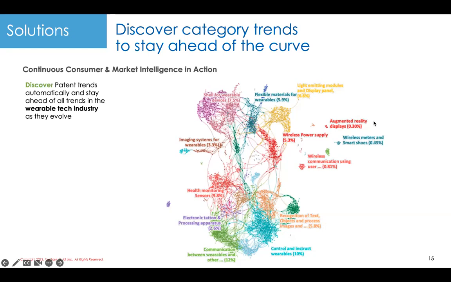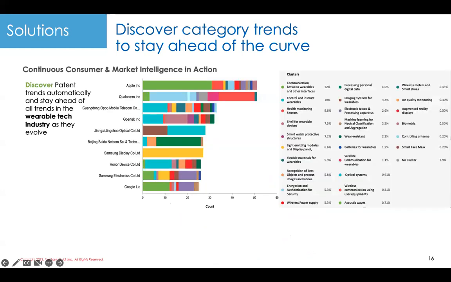And then there are some cases where patents are filed for smart shoes, and then some for flexible materials for wearables. These are all coming up as trends, or maybe emerging technology in the near future, because people already filed patents for these in 2022 in the wearable industry. And then you'll be able to see that one. This is coming very quickly.